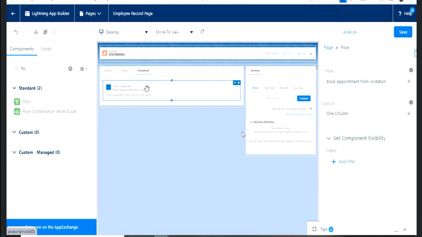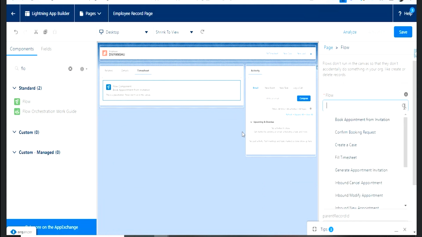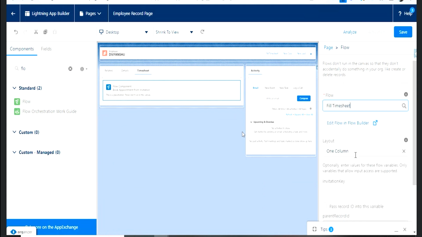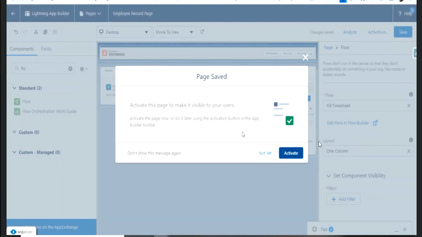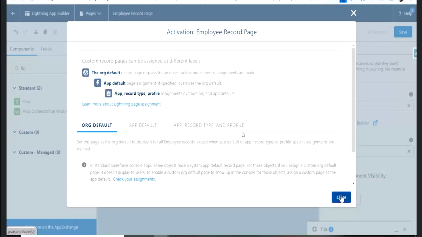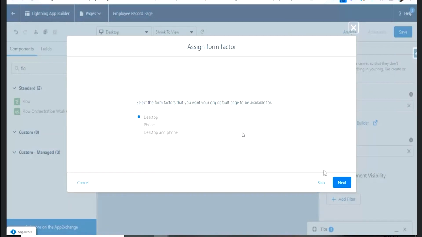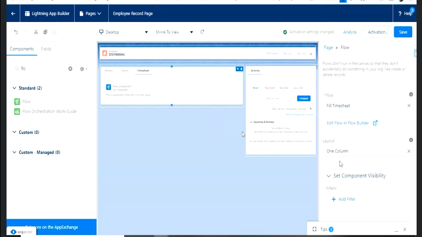Done. If you click on the time sheet, here you have some other flows. If you drag that flow here, it will ask you which type of flow you want to use. I want to use the fill time sheets flow. This is a one column layout, and you just add it and save it. So you can also make use of it. There are many ways you can use these flows.